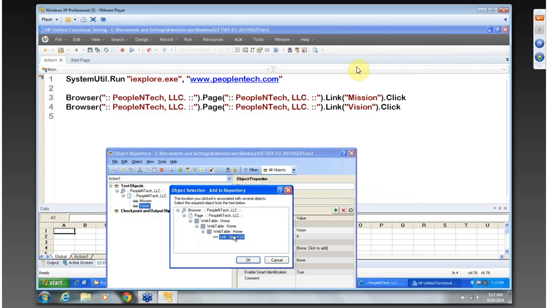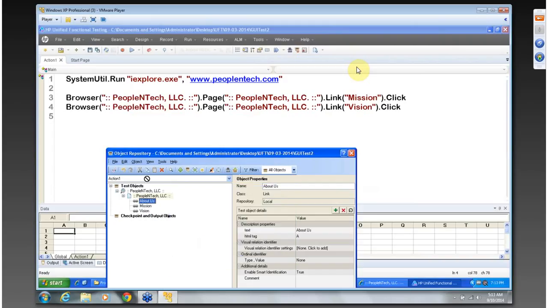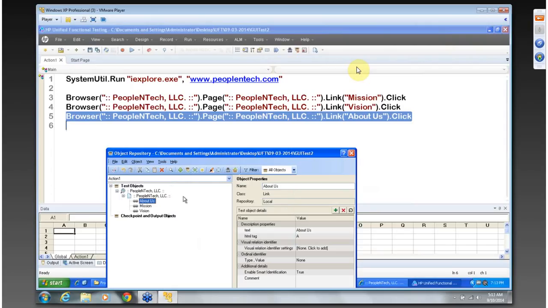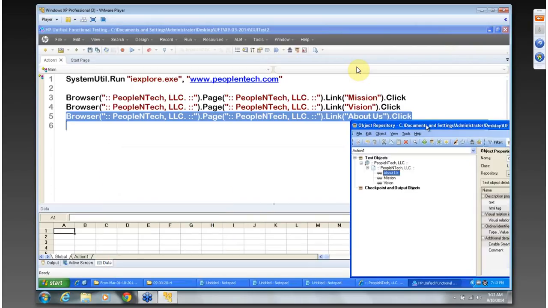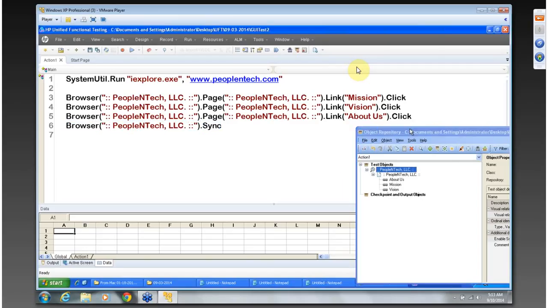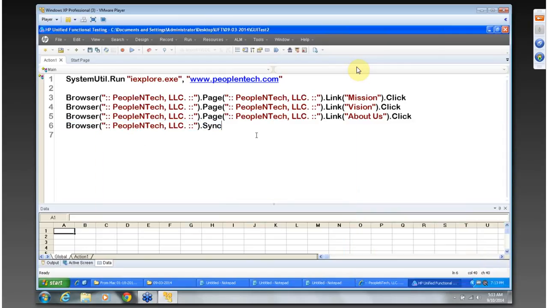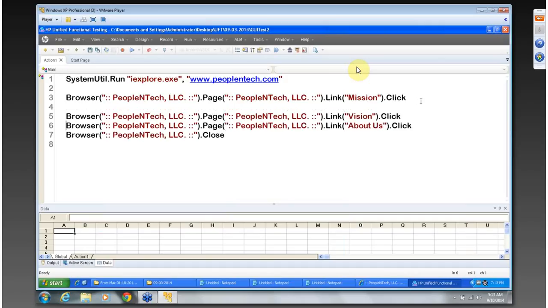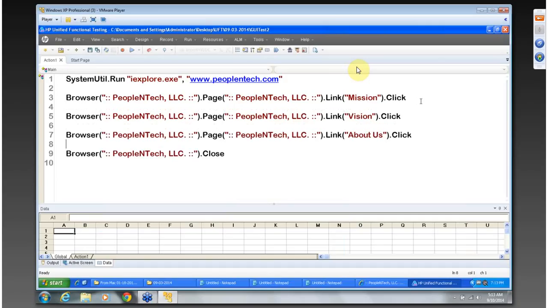You want to click on About Us. Click on About Us. Do you see? And just add About Us. So can you do that? And now if you want to close the browser, what would you do? You just see, this is the browser, right? You remember this is the browser. So you just drag this and close it, and instead of writing sync, you're gonna say close. That's it. So you click on mission, you click on vision, and it will click on About Us. So can you do drag and drop, guys? Is everyone clear? Very simple.